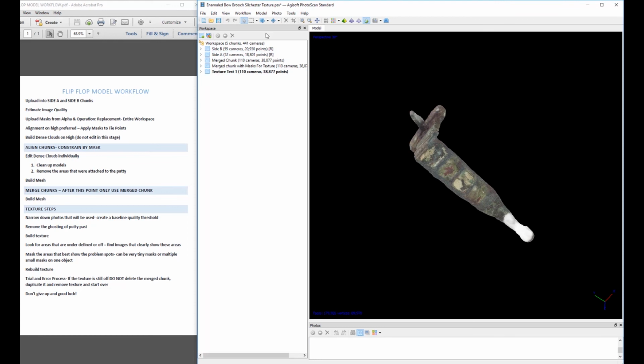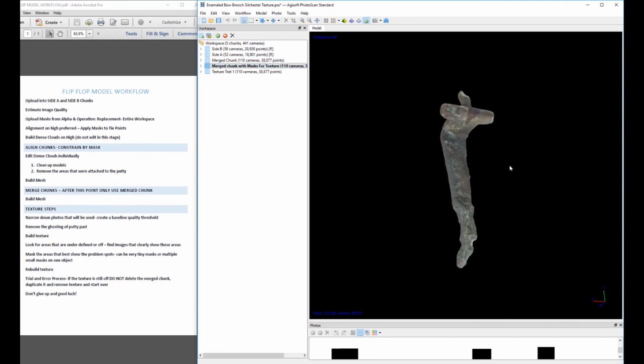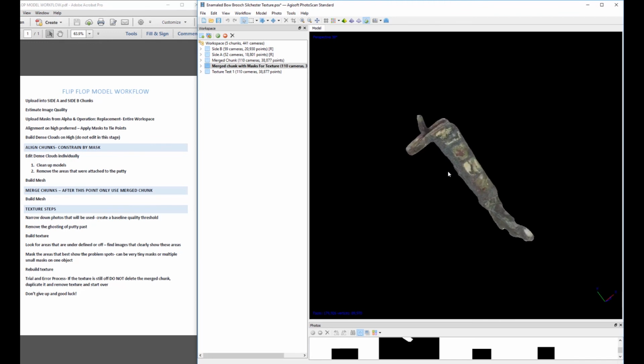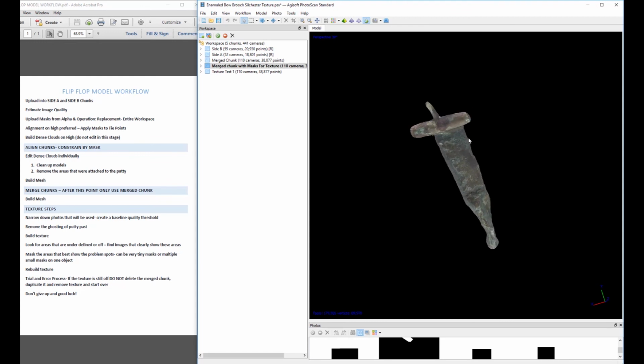And so this is my model. So this is my finished model, and it looks pretty darn good, if I do say so myself. So this took a lot of work, but it's absolutely gorgeous.